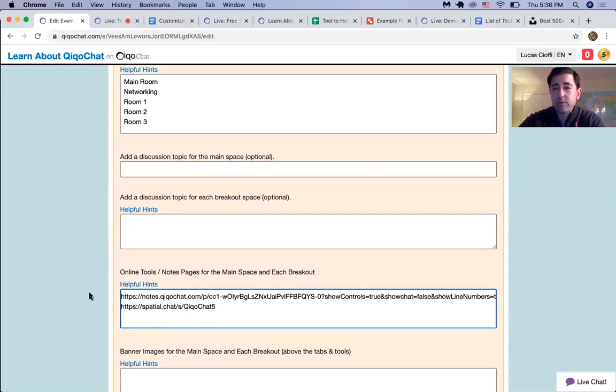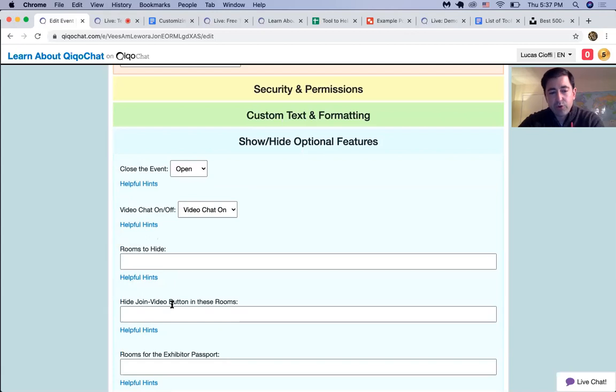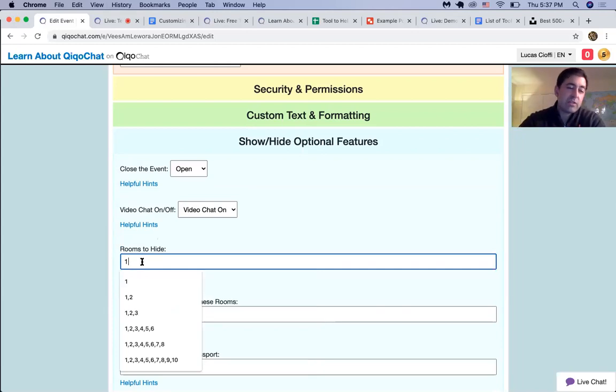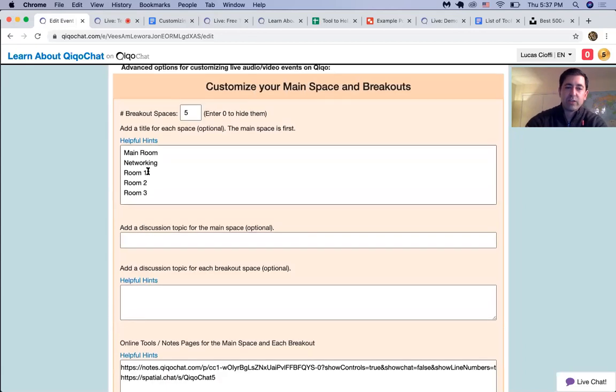We're going to be using video from Spatial Chat, so we don't want to be using video from Zoom. So I'm going to hide the Zoom button for that room. That's in the show hide section here. The main room is 0. Breakout room 1 is 1. Breakout room 2 is 2. So I'm in the networking room, which is after the main room, so it's room number 1. I'm hiding the join video button there. I know that that wasn't completely obvious because in this case, room 1 is actually room 2. This is the order. This is 0, this is 1, this is 2. That's how the ordering works.